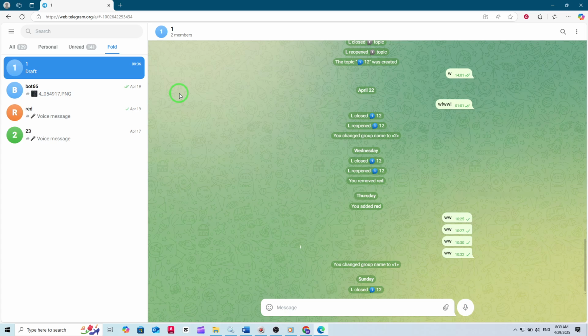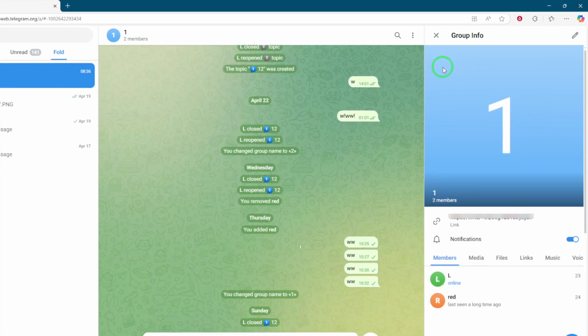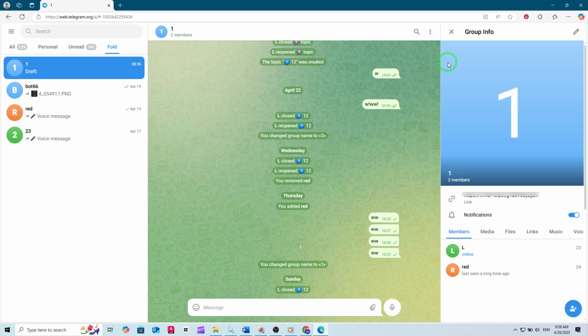Now that you're inside the group chat, direct your attention to the top of the screen. Click on the group's name to open the group info panel. Here, you'll see all the details about your group, including members and settings.